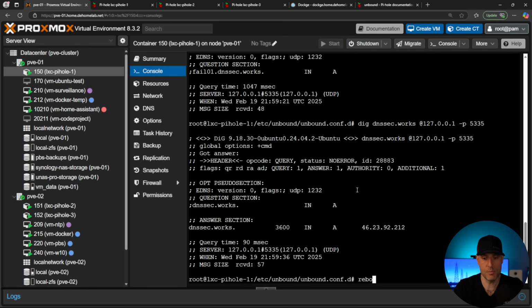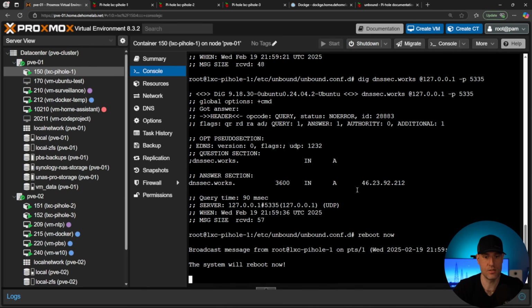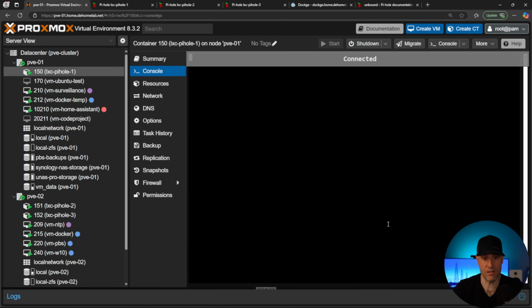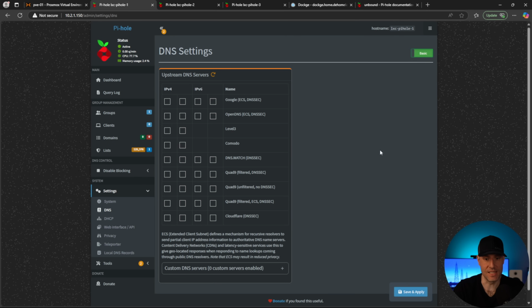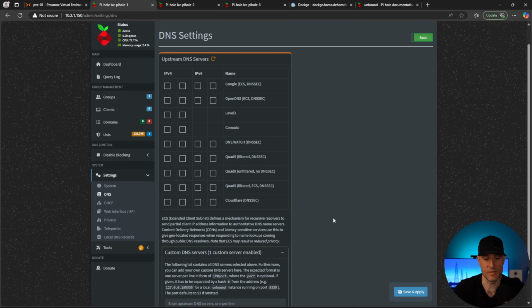So we're going to reboot this instance again, and I had to do this because I ran into problems without rebooting it. But as soon as it's back online, we are going to log into the Pi-hole web interface. And at this point, we're going to go to Settings and DNS. Now, what you'll see is these are the default upstream DNS providers. If you were not using Unbound, you could come in here and you can just check off one of them, and that would be the upstream DNS provider that you'd use. But for us, we are going to use a custom DNS server.